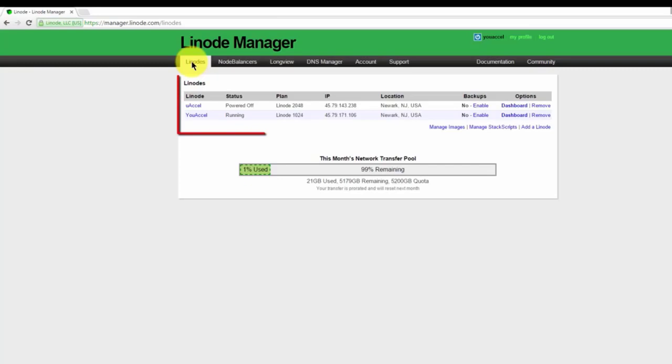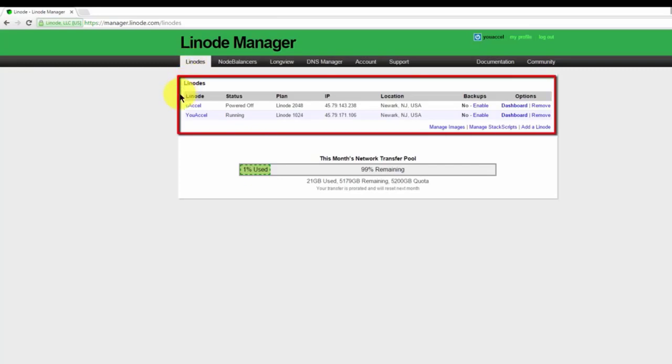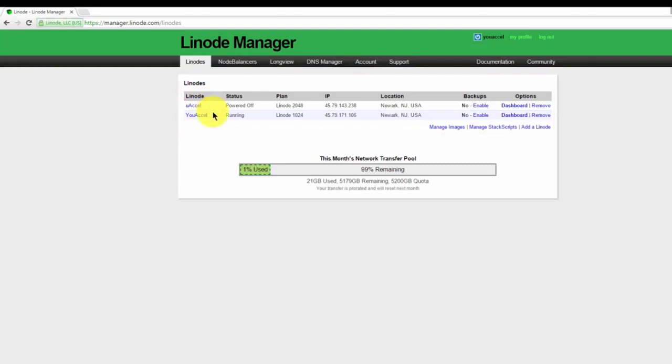In this section, you'll find a listing of all the virtual servers you've created. Here we can see we have 2. Since this is likely your first time using Linode, your list will be empty. To create your first Linode, click on the Add Linode button.